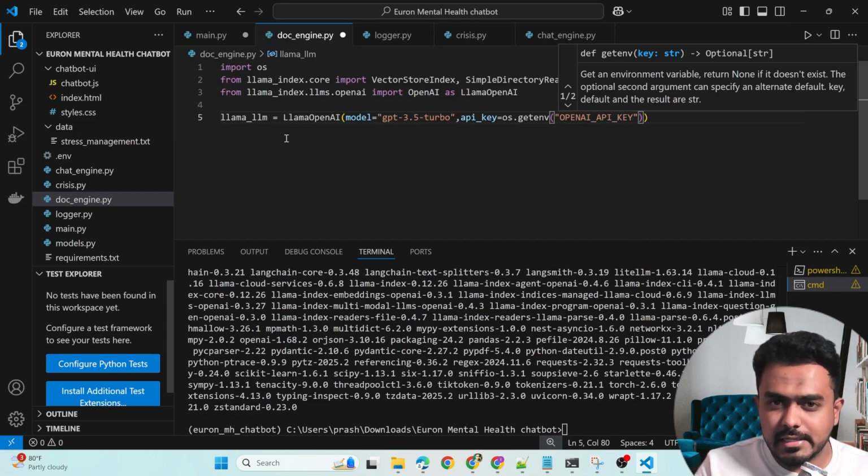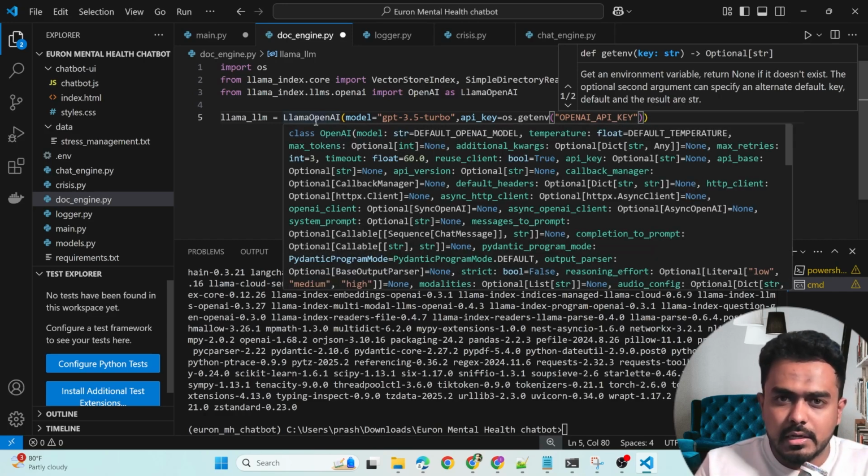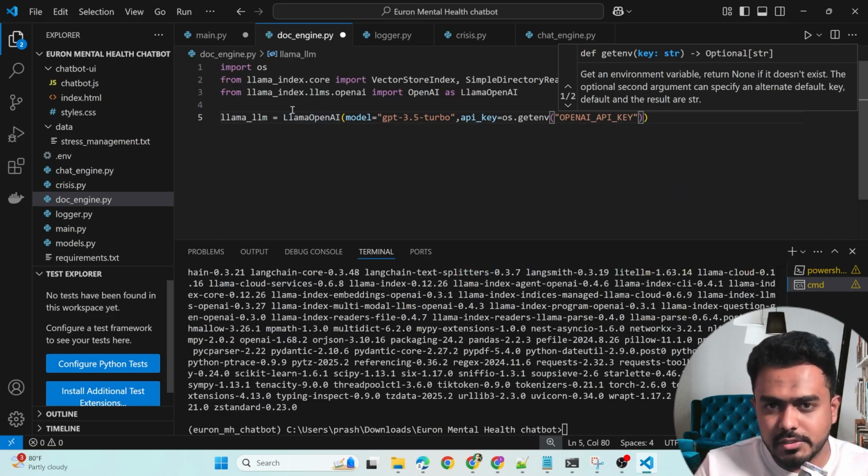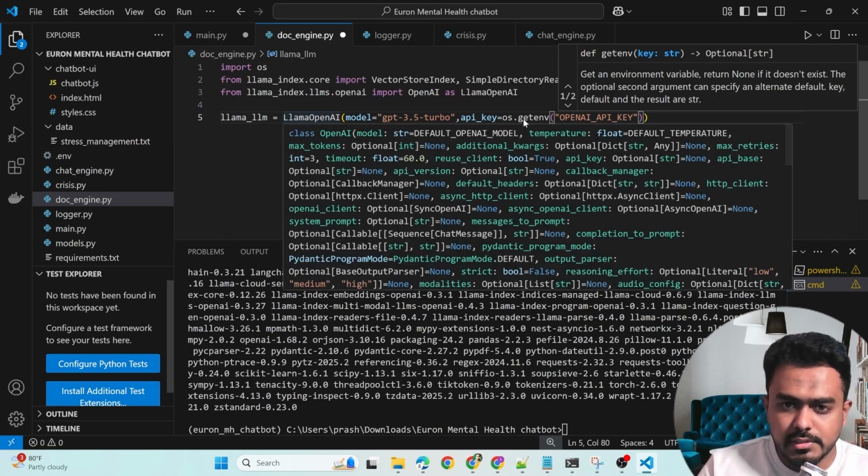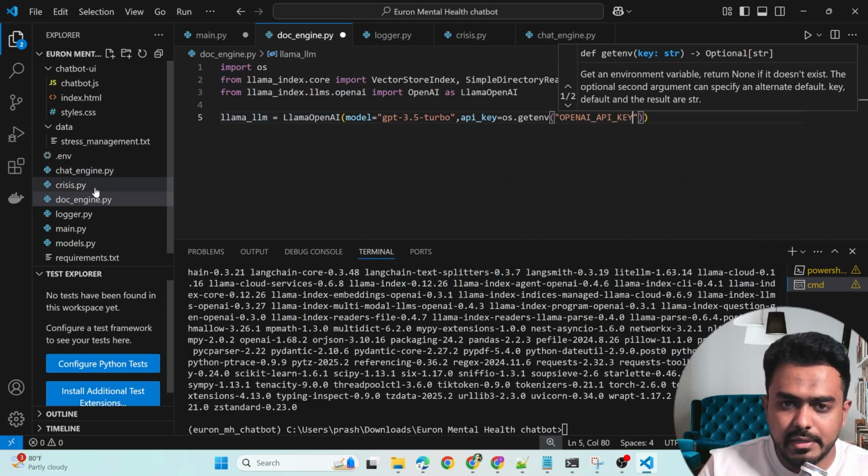It basically initializes the OpenAI GPT 3.5 model with the help of Llama Index. So from here we are just initializing it, and this is basically just fetching the OpenAI API key from the .env file. Fine.